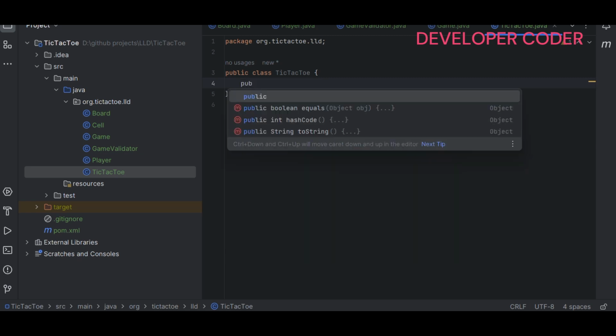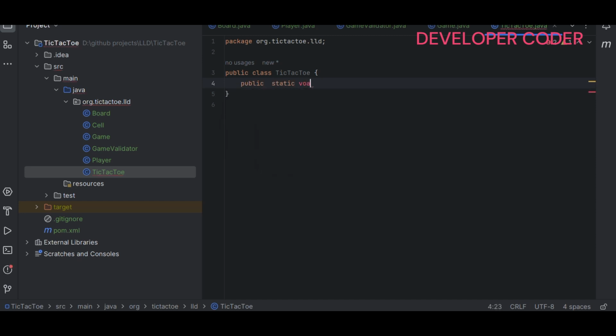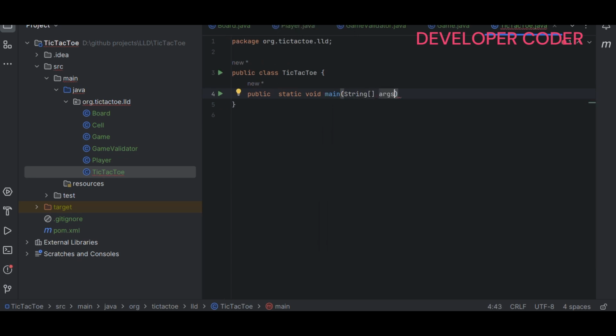So public static void main, and here String, and here you have to pass args. This is done, and inside this you have to pass the players. So here a player, and here you have to write player 1.